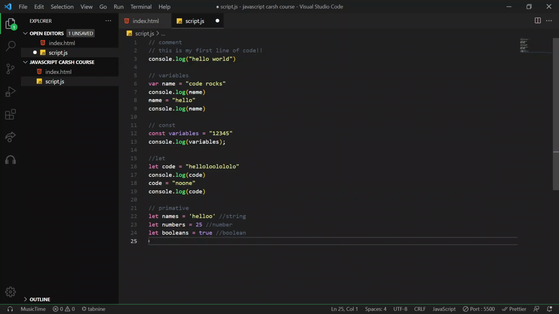Next is undefined. Let undefined. This is just not defined. It does not know what it is equal to, so we can use it later. For now it is undefined. We have just made a variable, but we haven't assigned anything to it. It does not know what it is. It just has a name, undefined. Or you can even change it. Let's say just a name. Okay, and this is undefined.